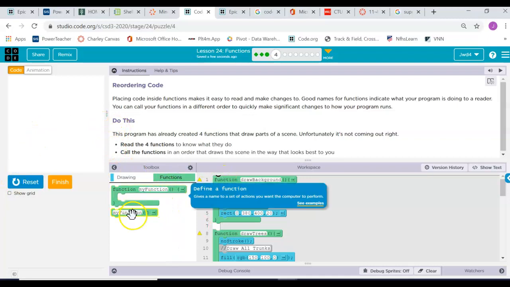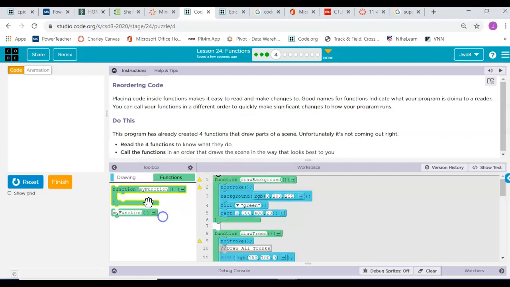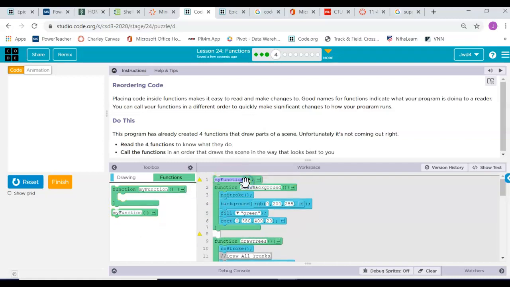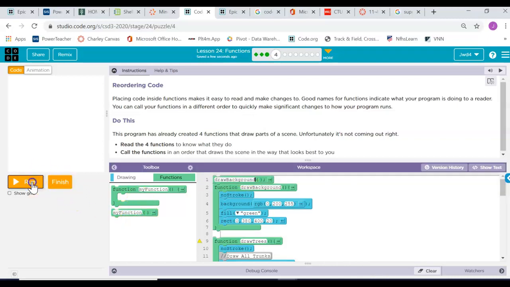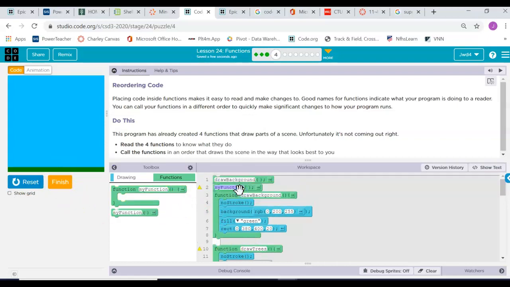So you need to pull in a my function for each of them, and you draw the background. Oops, hit the wrong key. So draw background. And now if I reset and run, it's going to draw the background. And then I have to pull in another function here and put draw trees. And now if I reset and run, it's going to draw the trees.